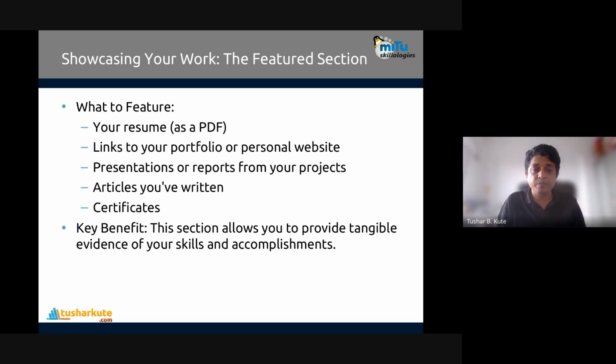The key benefit is that this section allows you to provide tangible evidence of your skills and accomplishments. Yes, there is evidence, your online evidence. If you are getting some certificate and it is not provided as a soft copy, just scan it and upload it there. That is also a good method that we can follow.